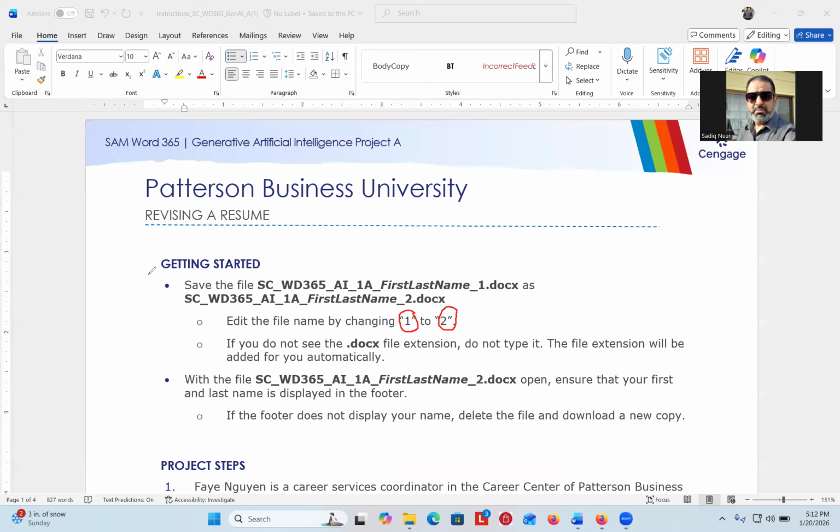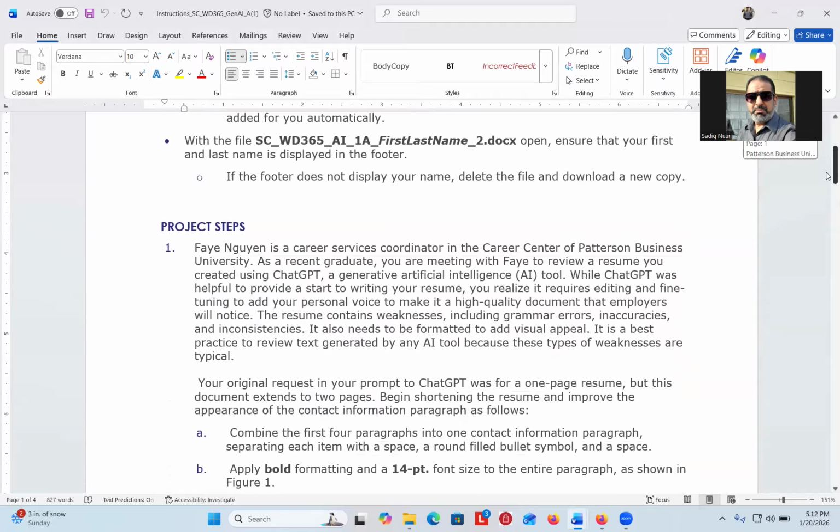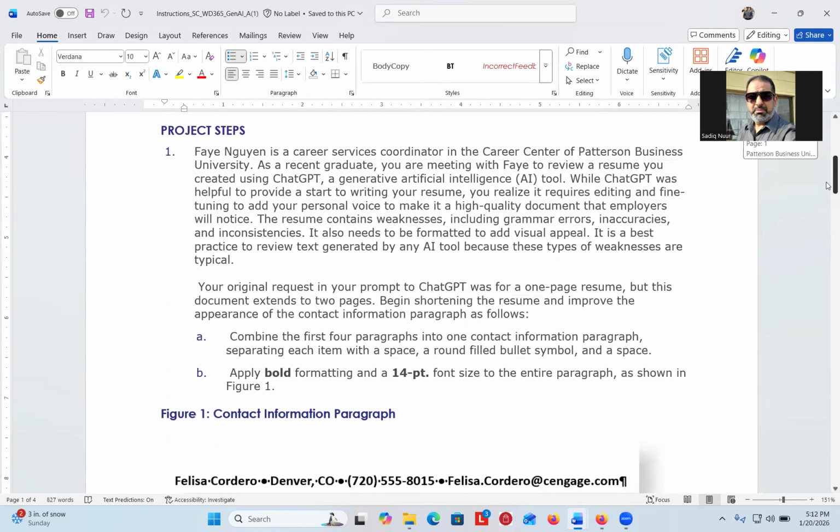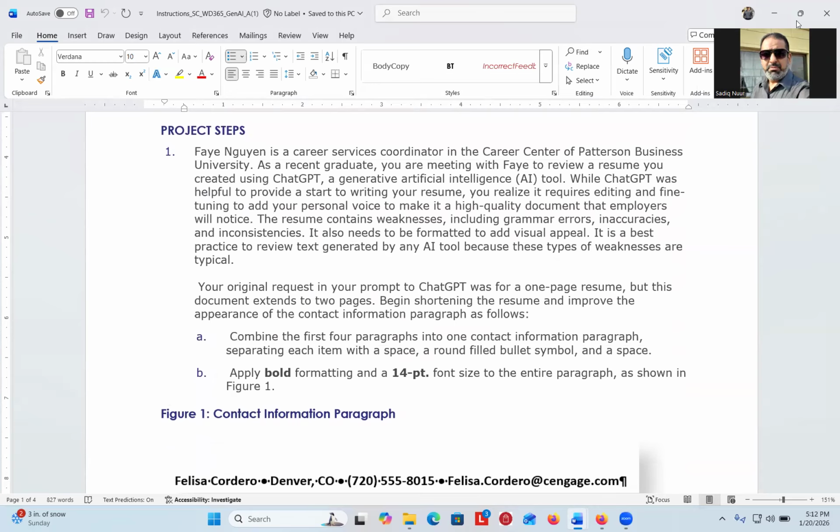Now, the next thing that the assignment says here is that let's say that you have created a resume using ChatGPT, but the problem is that there are some extra things that ChatGPT has given you, which we don't want in our resume, right? So we want to modify the resume so that it's going to be a productive one. So see what it says.